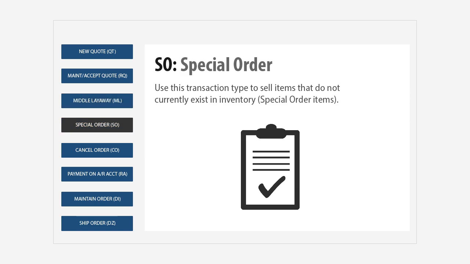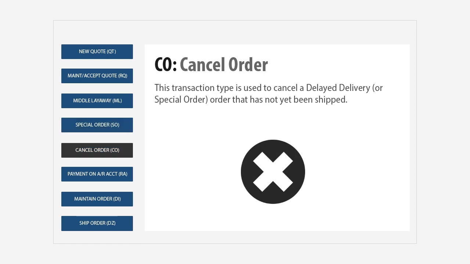Use the SO transaction type to sell items that do not currently exist in inventory. The CO transaction type is used to cancel a delayed delivery order that has not yet been shipped.